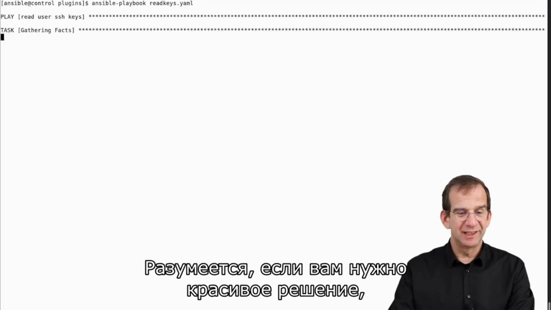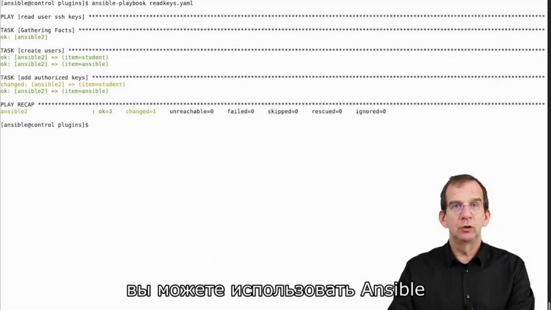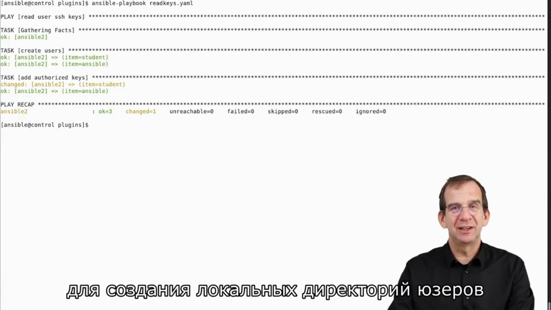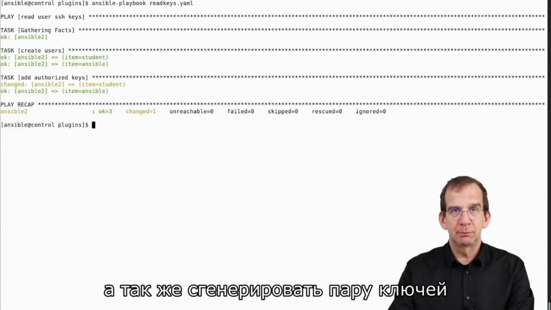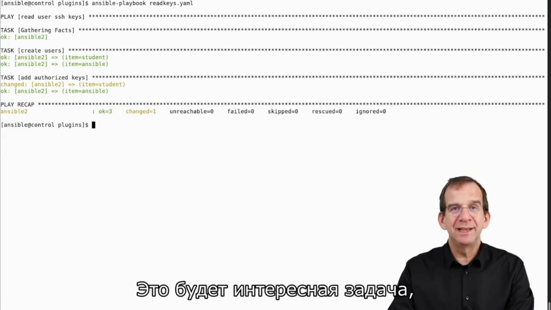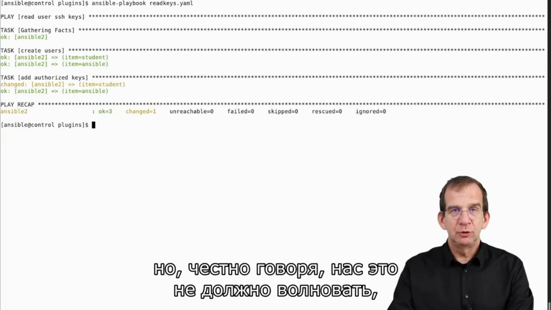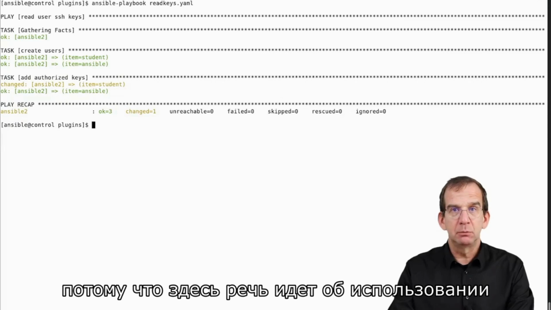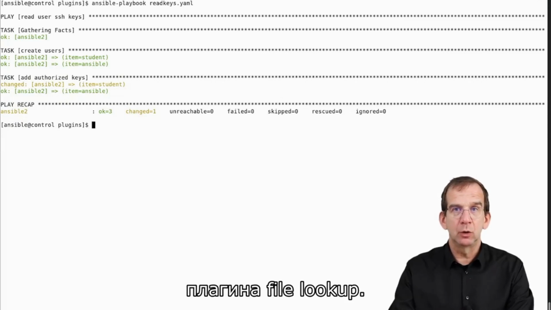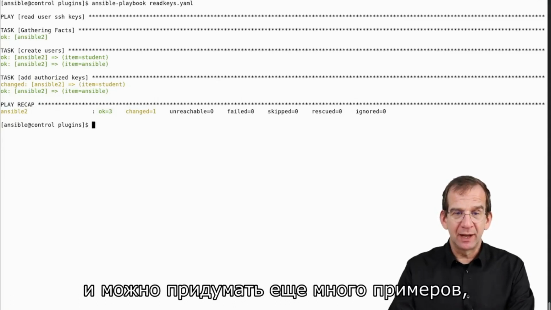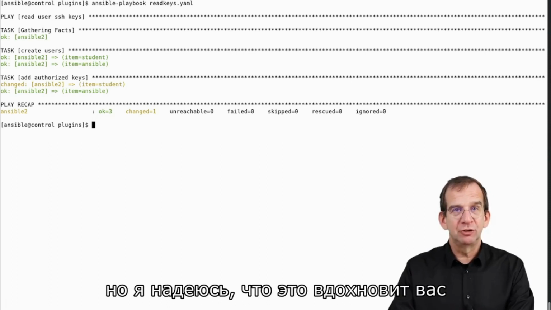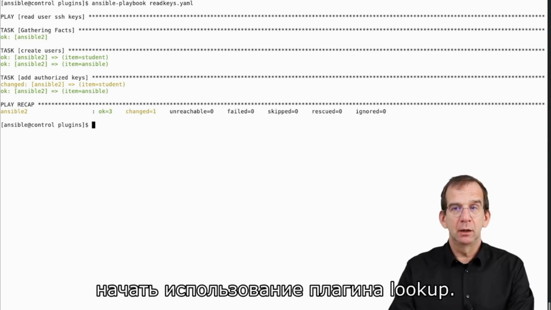Obviously, if you want to go for the nice solution, then you are going to use Ansible to create that local user directory in the current project directory or somewhere else, and you are going to generate an SSH public-private key pair as well. That would be an interesting challenge, but honestly, we shouldn't care about that because this is really about how we can use the file lookup plugin. This is just one example of using a lookup plugin. There are so many more examples that can be imagined, but I hope this is giving you inspiration to start using lookup plugins.